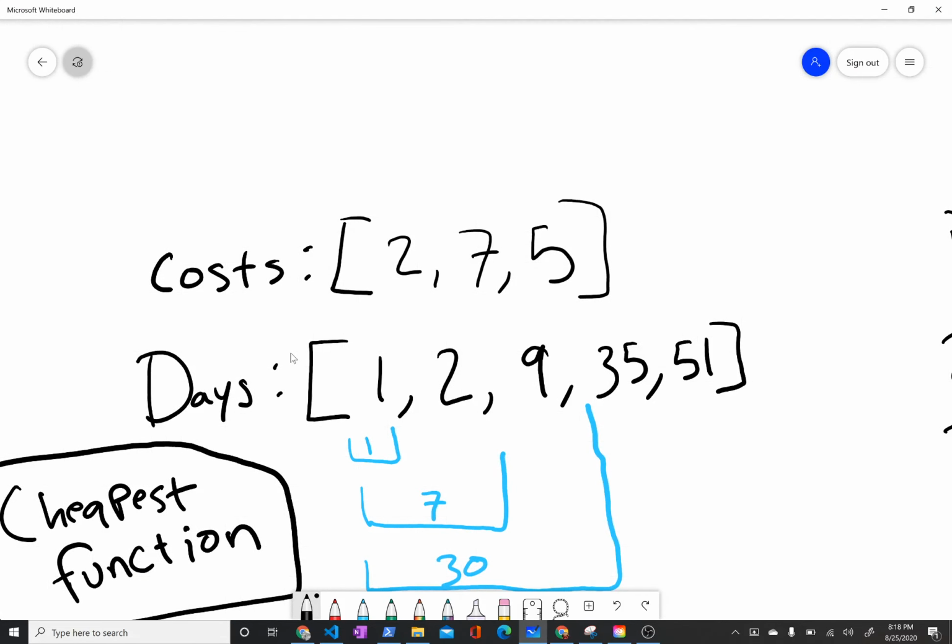So in other words, we want to cover, like here I have this example written out, we want to cover days 1, 2, 9, 35, 51. So we could cover them all with 1-day tickets. That would cost 2 plus 2 plus 2 plus 2 plus 2. But possibly there's a cheaper way to cover all of these days using tickets that cover more than 1 day at a time. So what we want to do is figure out, what's the cheapest cost.